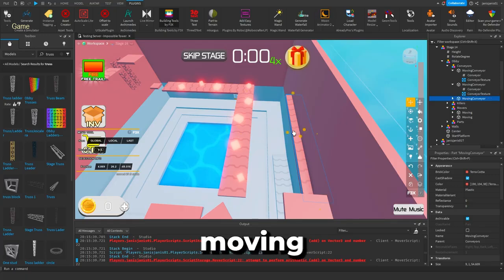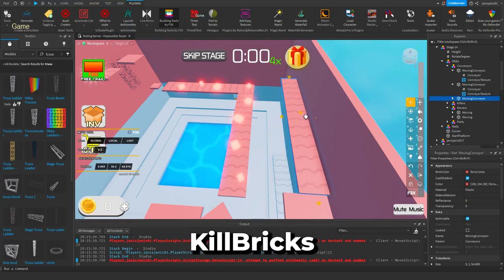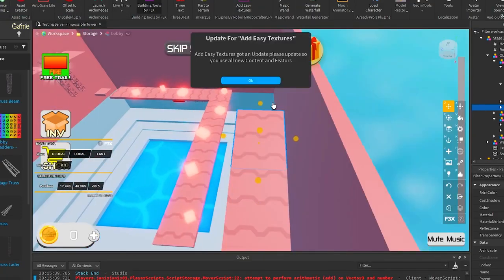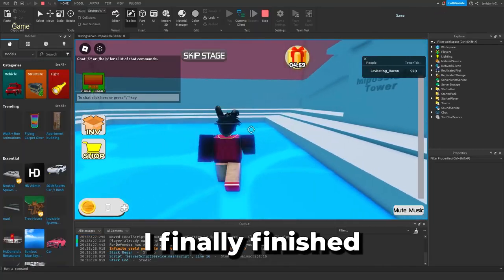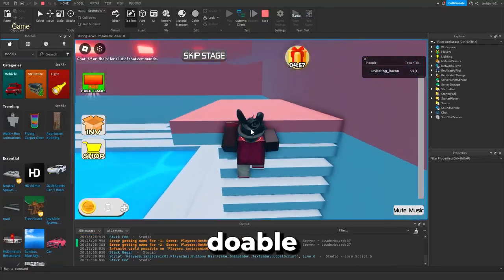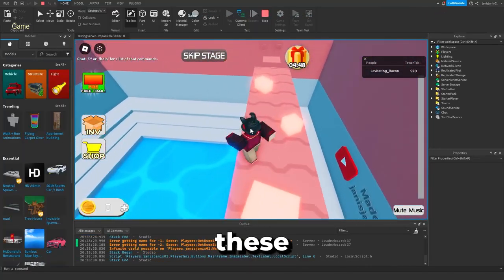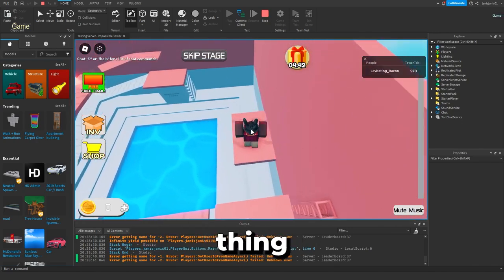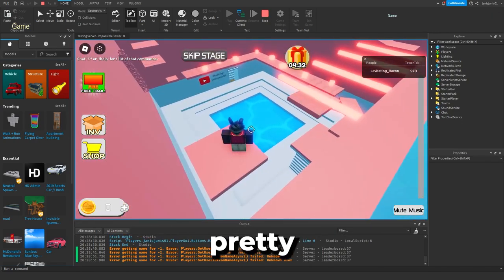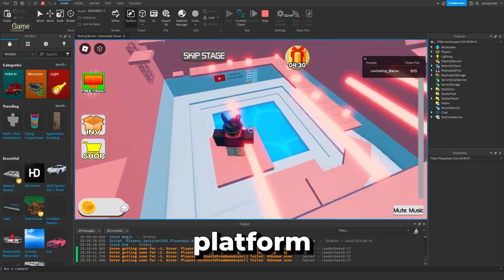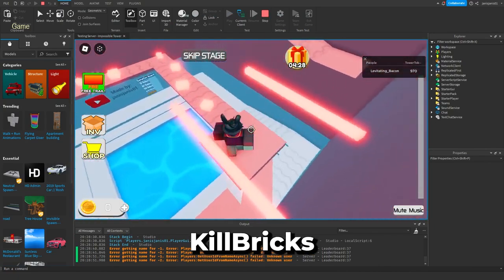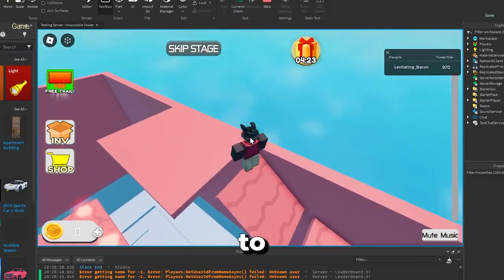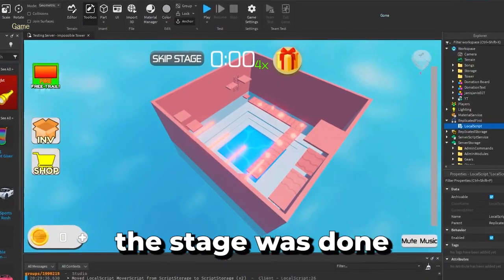Then I added another moving platform with a couple kill bricks that you have to avoid. Okay, I finally finished it. Let's see if it's even doable. So avoid these kind of like boxes since it's a factory. Wait for this thing. And right here, it's pretty simple. You just gotta get on the moving platform. Avoid these kill bricks. Okay, I almost died. And then just go up these conveyors to finish the stage. And with that, the stage was done.